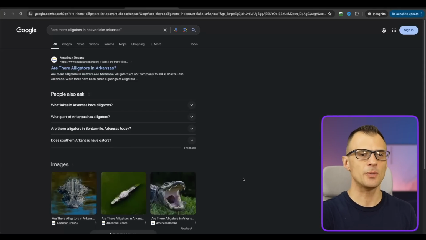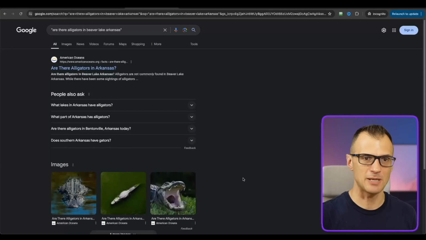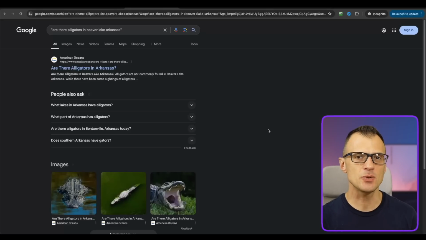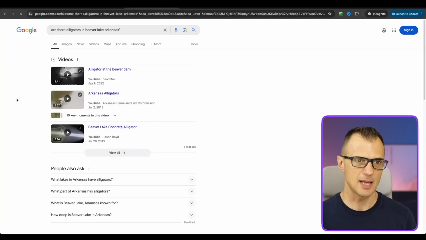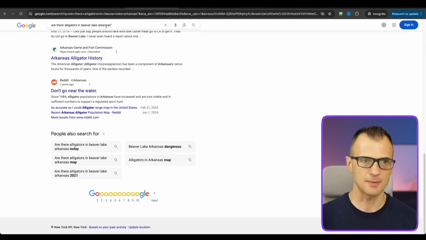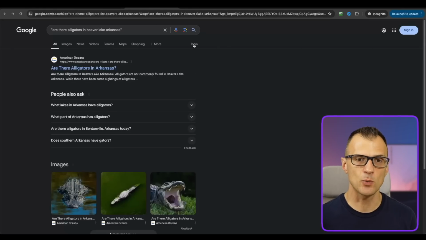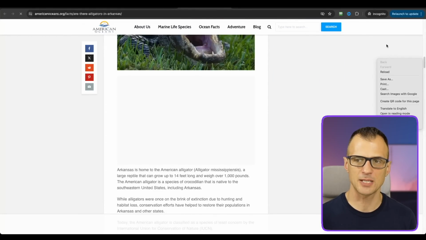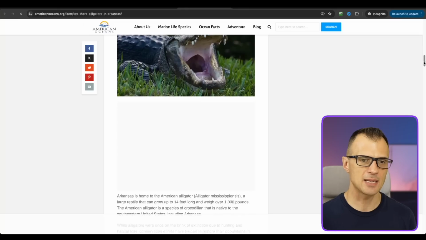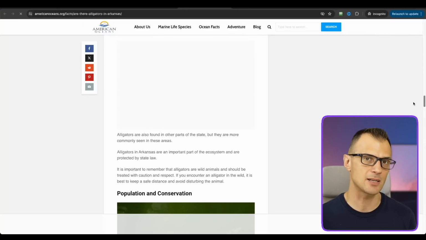So let's say we wanted to create an article on are there alligators in Beaver Lake, Arkansas. The best way to do this is, of course, to write this article manually. So just do some research on this topic. Read as many sources as you can. Maybe take a look at what some other websites have done, what kind of content they've written. Like this seems here like a pretty solid, pretty good article. And you can basically just rewrite this article in your own words.